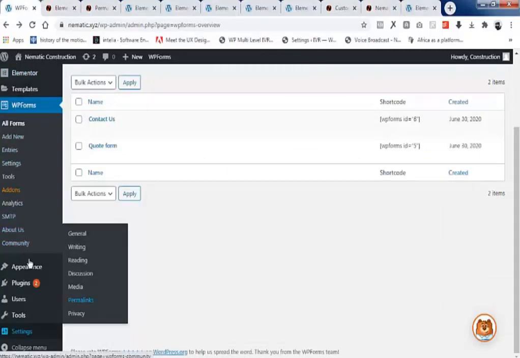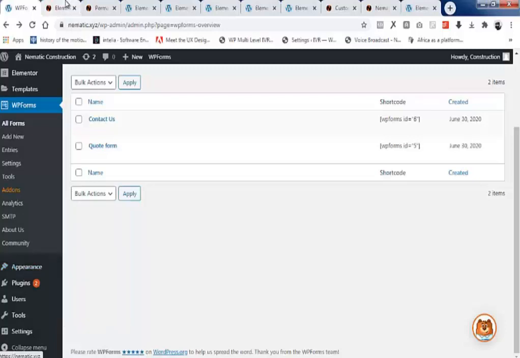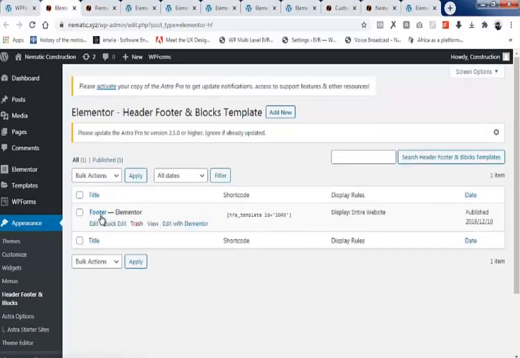Now once you go to your WordPress dashboard, just hover over your appearance. When you hover, you can find the header, footer and blocks. When you click on it, you'll be directed to this page where you can edit your footer. Here you can just click on edit with Elementor.